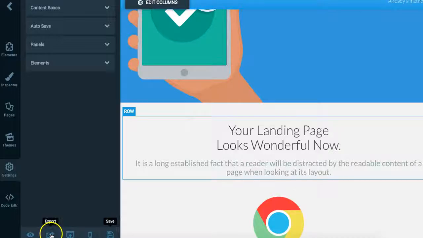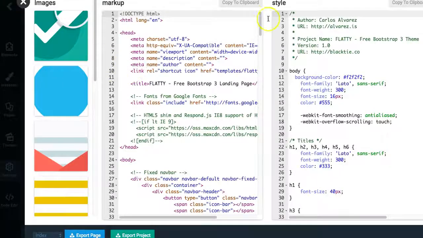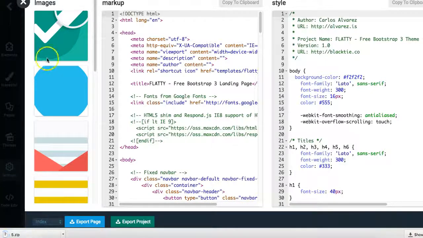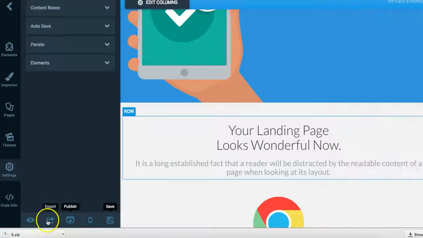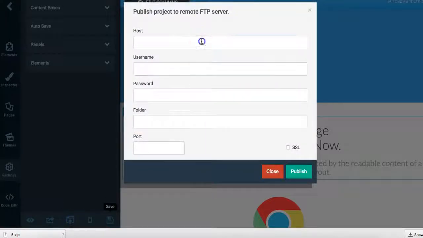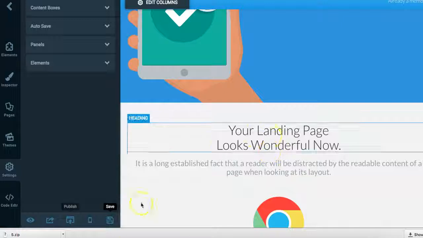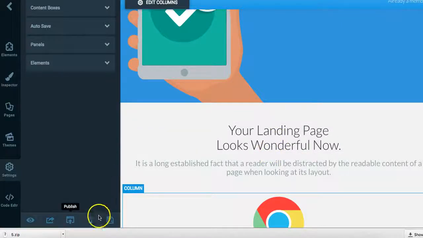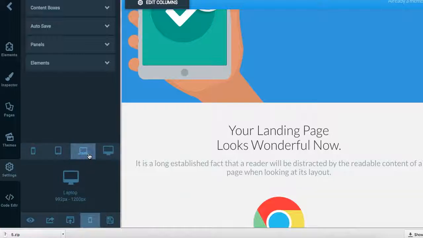You can go ahead and click on export, and you can actually download the entire system. If you go ahead and click on export project, it will download your system for you in a zip file as you saw it. That's one of your options. Or you can click on publish, and you can enter your FTP information, and it will automatically upload it for you, okay?